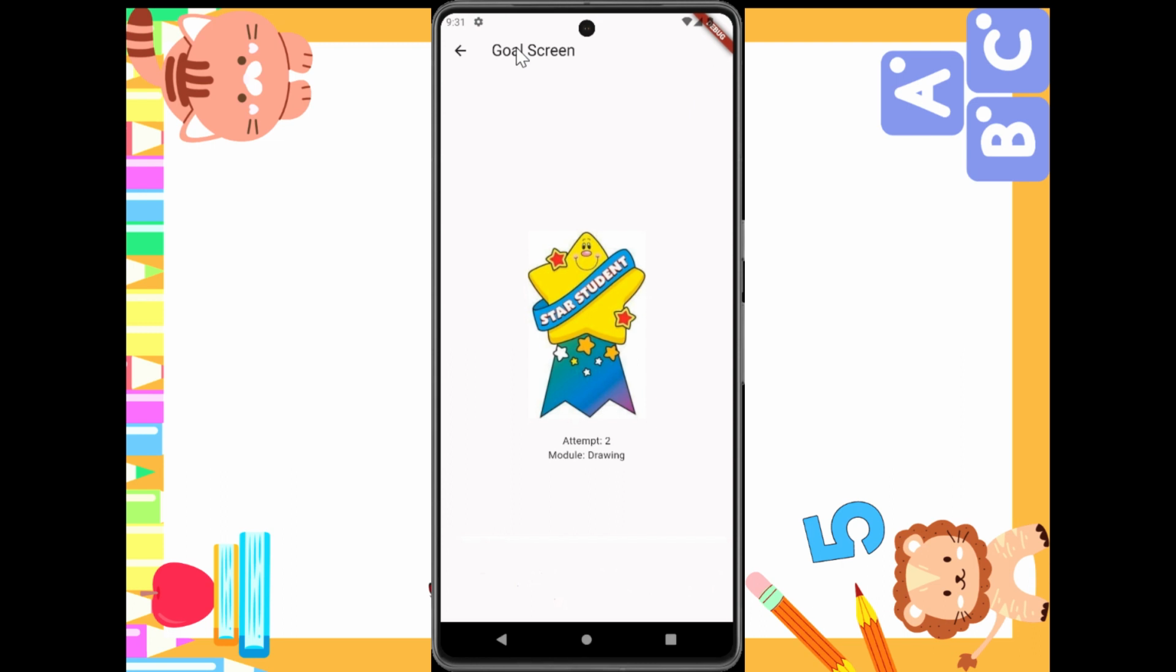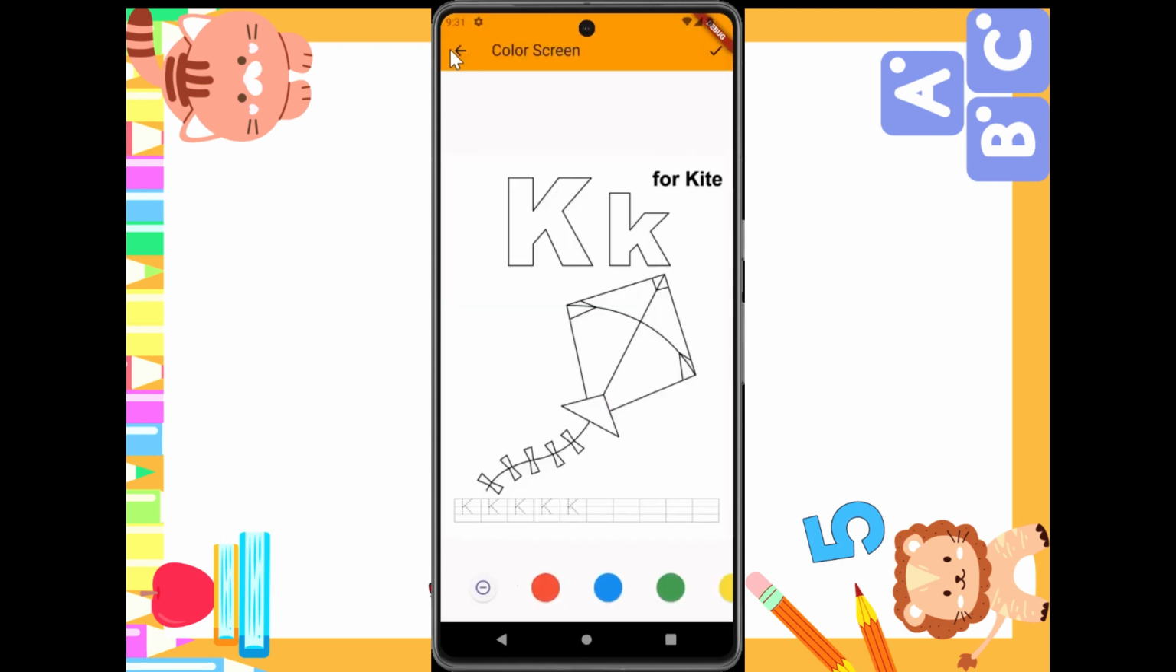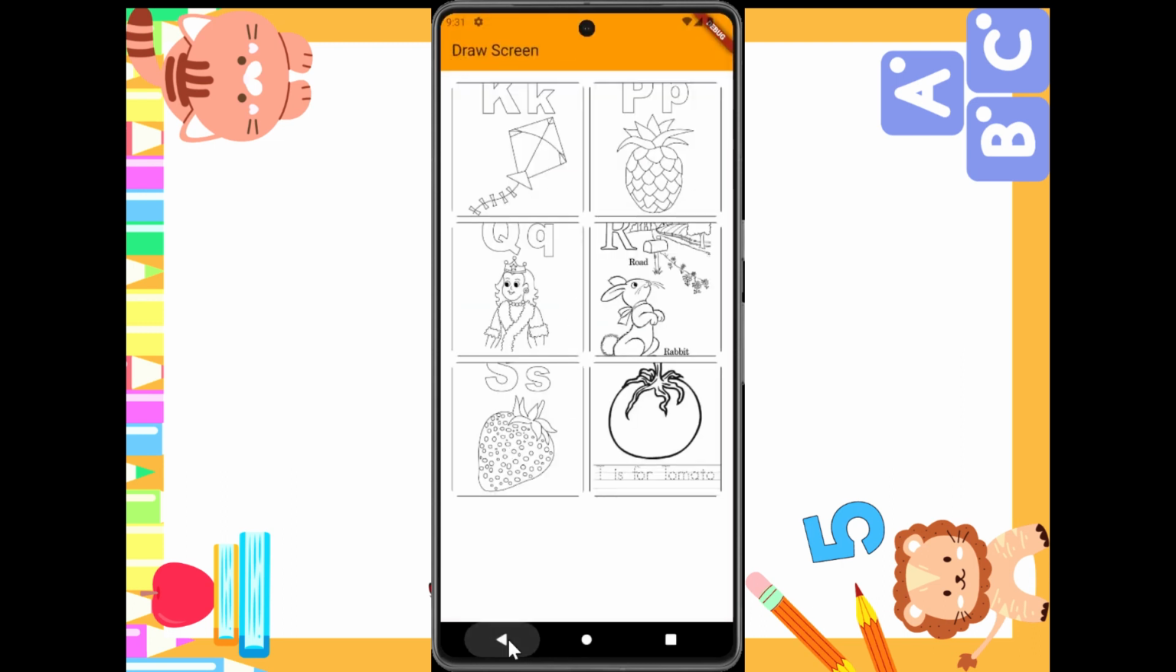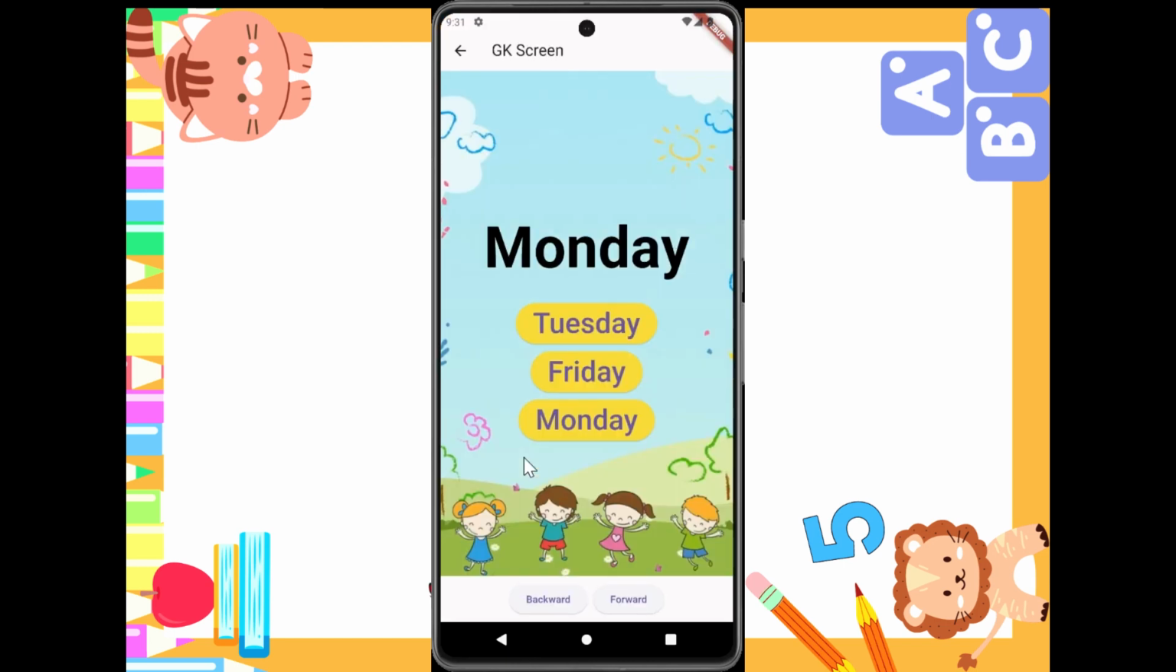Go back from the Color screen and Drawing screen, and navigate to the Dashboard to open another module. That is the General Knowledge screen, featuring multiple quizzes. Press the forward button to move next. Correct answers turn the button green, while incorrect answers turn it red.